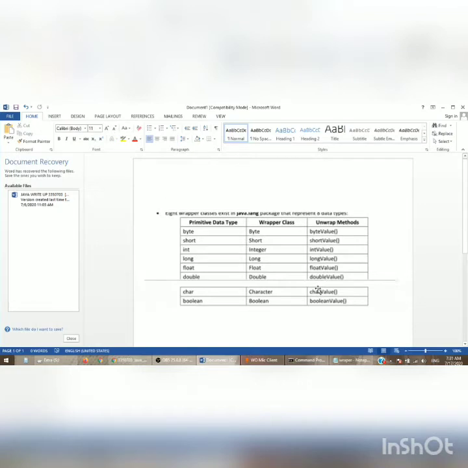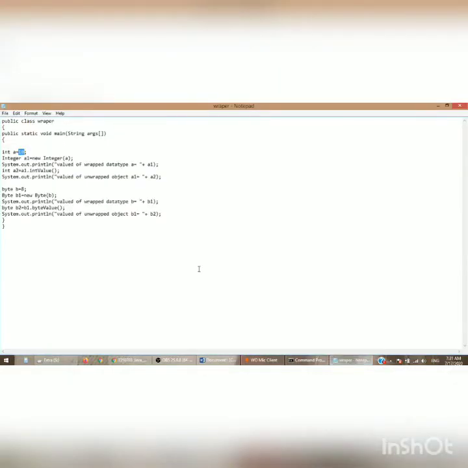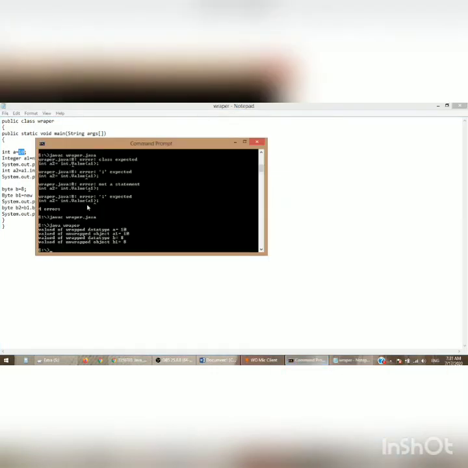So using this you have to convert all the data types into wrapper classes and then unwrap them. You can write a similar program and your output should be like this. Value of wrapped data type, value of unwrapped object. For each and every data type you have to write it like this.